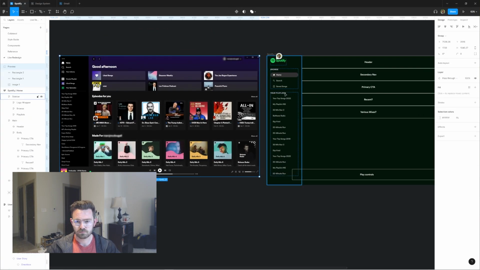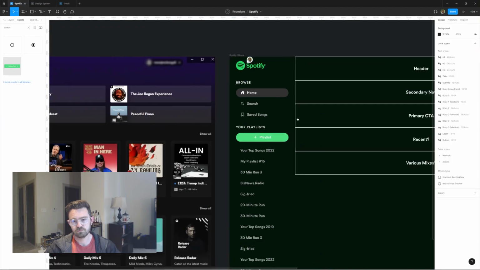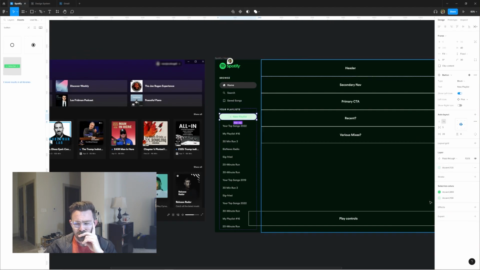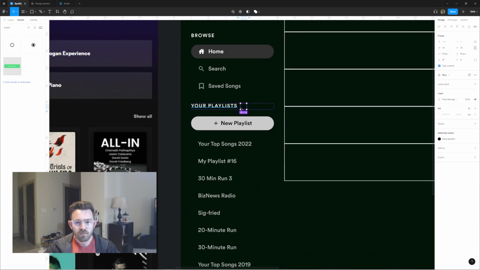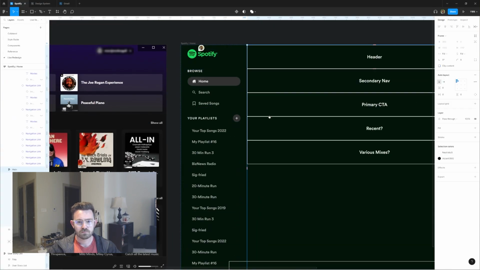I initially wanted to make this new playlist button pull quite a lot of visual attention, but then I'm kind of realizing that creating a new playlist isn't really a primary function for Spotify. It's something you do maybe once every couple of weeks. So subduing everything into a simple little icon button just to the left of the header.